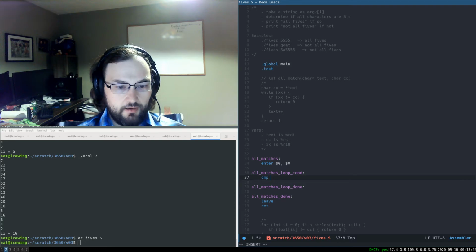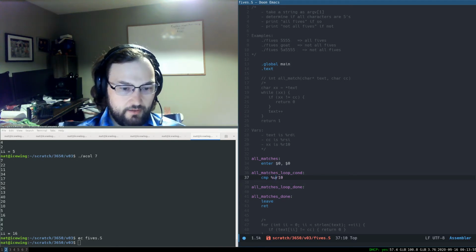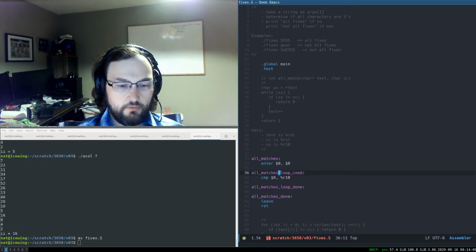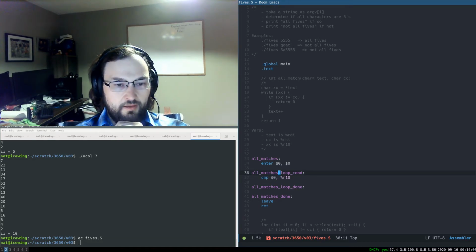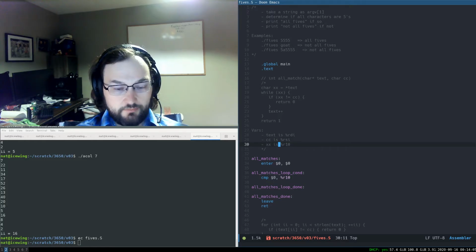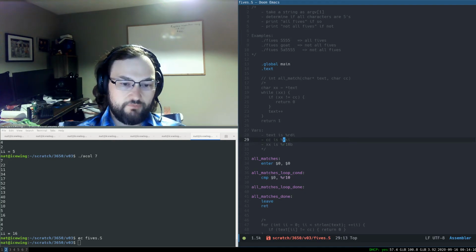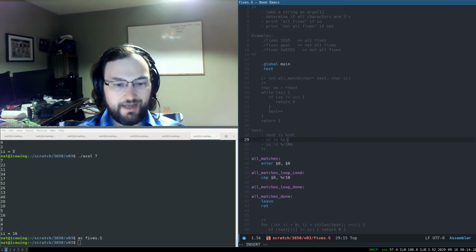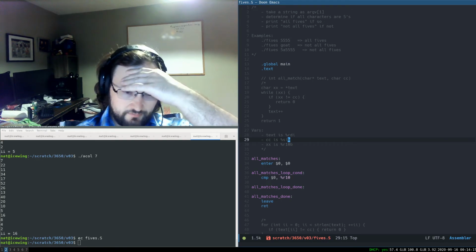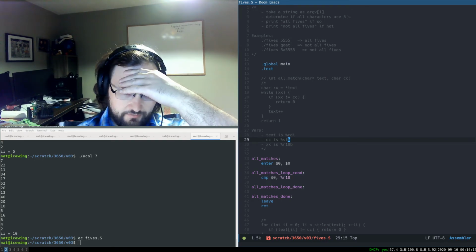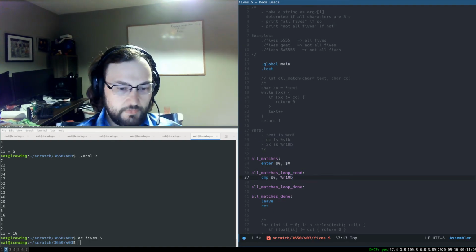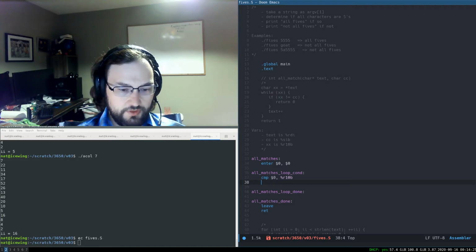So we're going to compare R10 with 0, except xx is a char. So we don't want R10, we want R10B, which is the 1 byte version of that. And we don't want RSI here, we want SIB, which should be the 1 byte version of that. Still not sure if that's right. We'll find out in a little while. So we're going to compare 0 to R10B. If it is equal to 0, we're done with the loop.